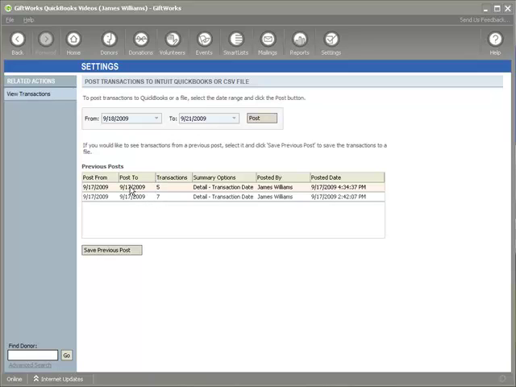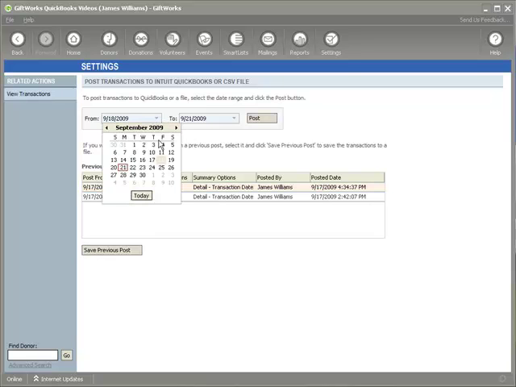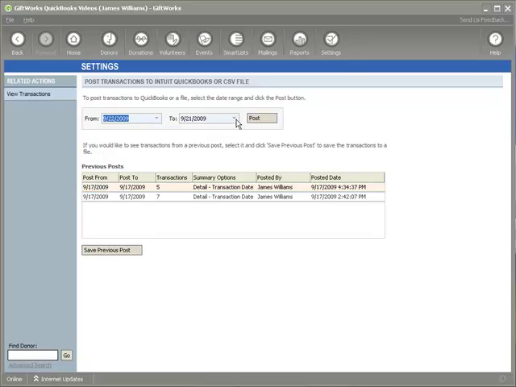And you actually would have the option, if you need to repost any of those, you can actually do that by clicking on one and saving the previous post. In this case, we're going to do a new post. We're going to put in the date of 9/22. I didn't select that right. And we're going to click post.